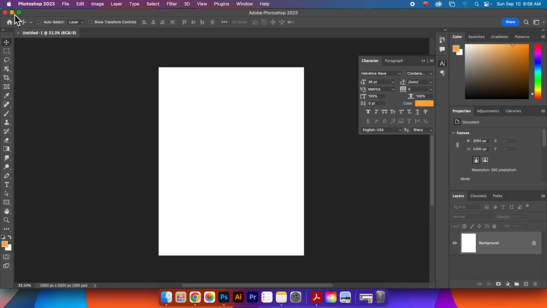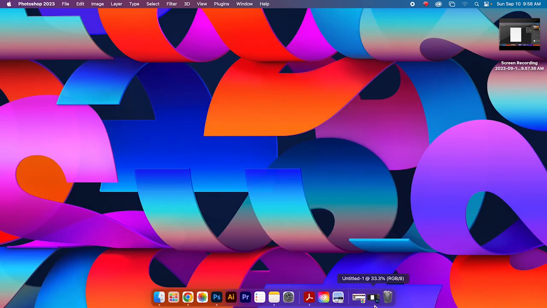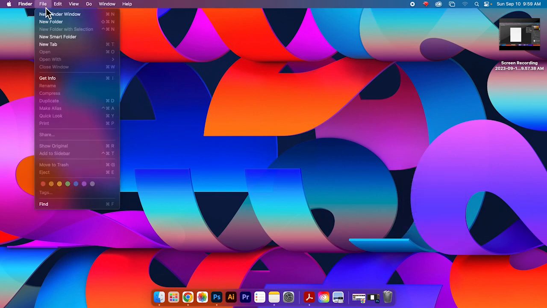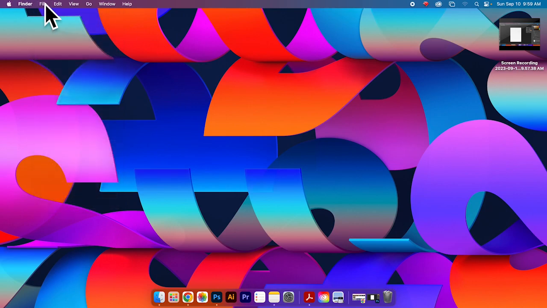So I'm going to just minimize Photoshop. It's still down here. I can still find it. And I'm going to create a folder on my desktop. I can right click here or go to File with Finder selected, File and New Folder. And I'm going to name this Dream Photos. You can name it Dream Images, you can name it really whatever you want.